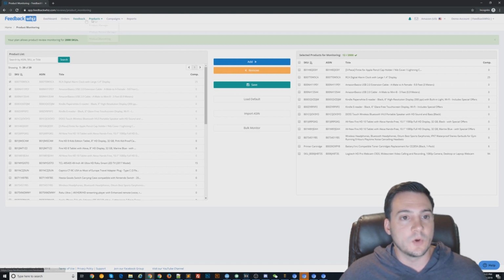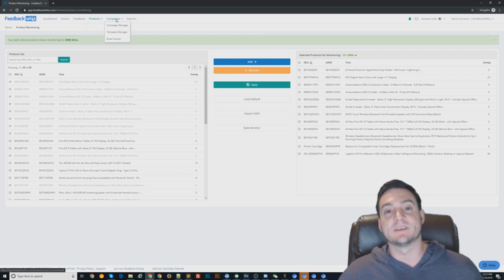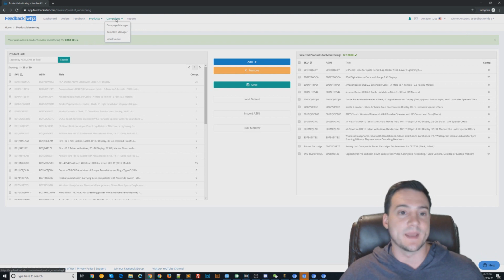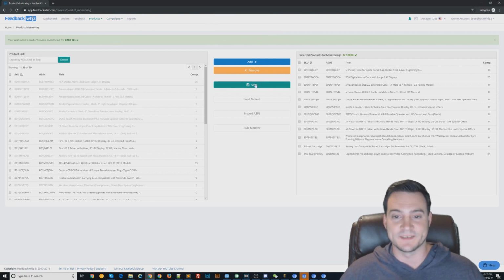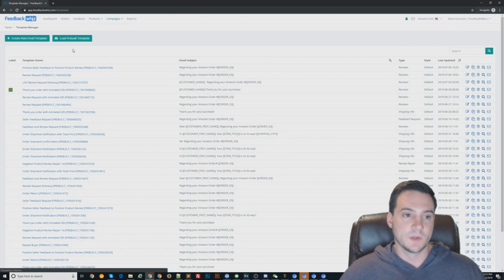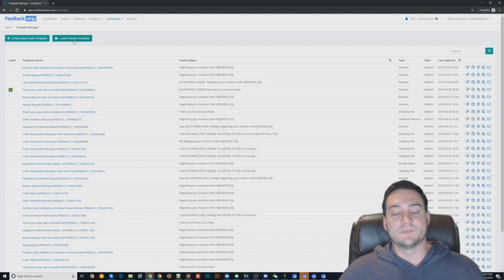Also, now let's look at how to automate email campaigns and email communications. So if you go to campaigns, first things first, you have to go to template manager, and we have to create a template. Oh, sorry, we forgot to save our product monitoring here. All right, now that's saved, go to campaign, then go to template manager. All right, here, keep it simple. Just click this load pre-built template button.